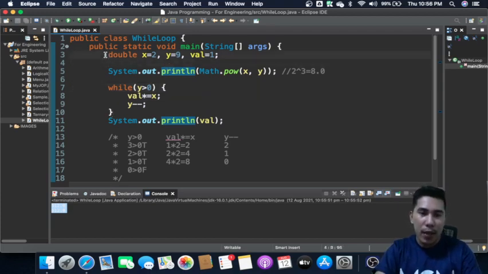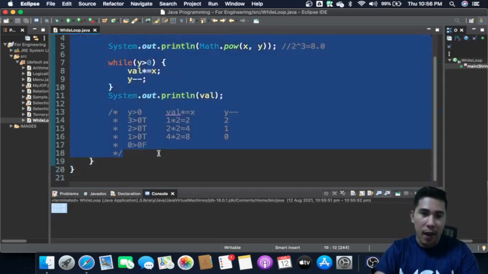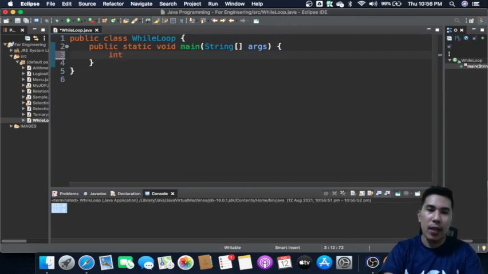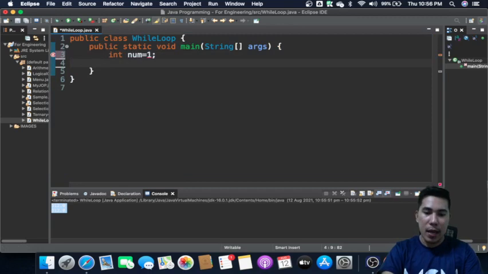Another example is, normally what I have here is actually a parang, only it decrements by 1 and it increments by 2. So what if we are going to increment by 2 or by 3 or by 4 or by 5? So basically, this is how you do it. Let's say int num is equal to 1. And then you are going to have here num less than or equal to, let's say, 20.